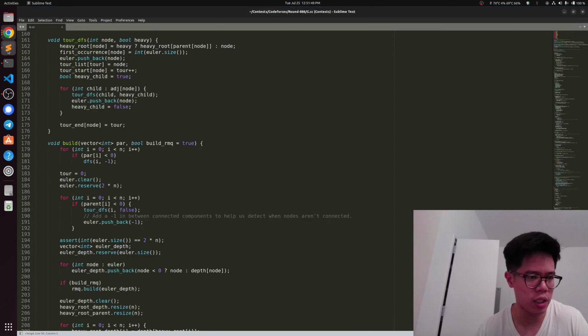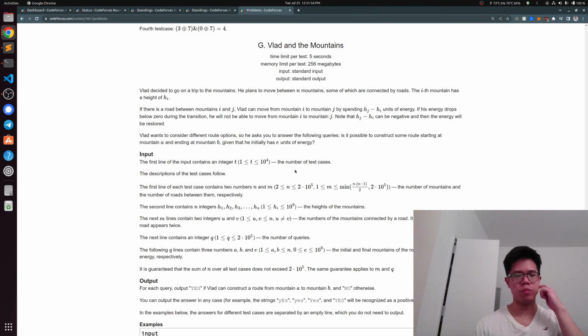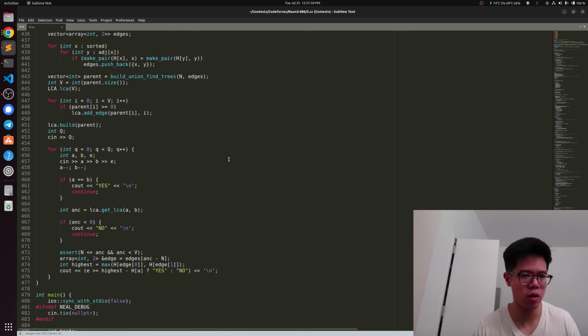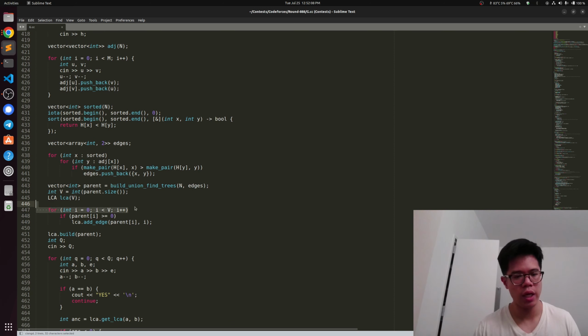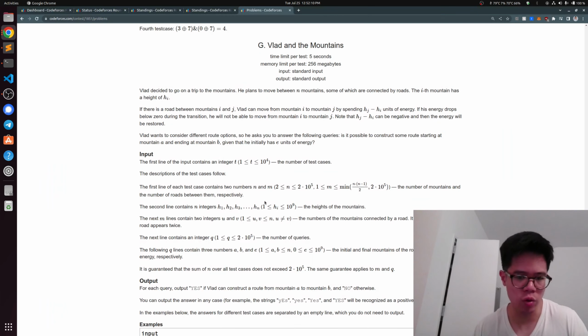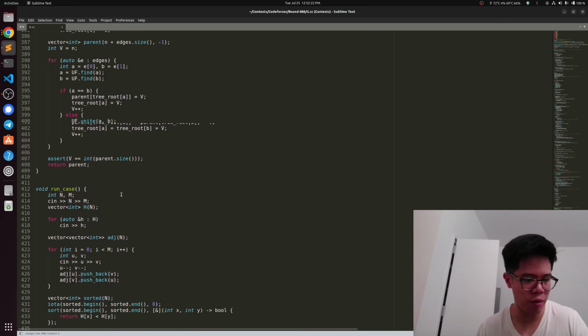And then a third way, this is what I did, is you can build the union find tree, an idea where you implement union find on these edges. You sort these edges by their max height between the two nodes, unite them, and build the union find tree on this. Then when you get a query, you just need to query the LCA of A and B in this union find tree, and then we check if that edge's max height is within our range. So that's what I did.